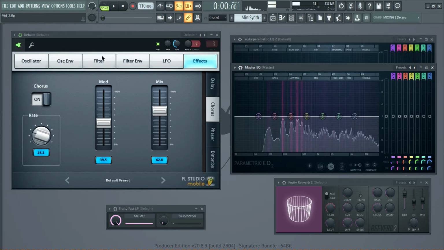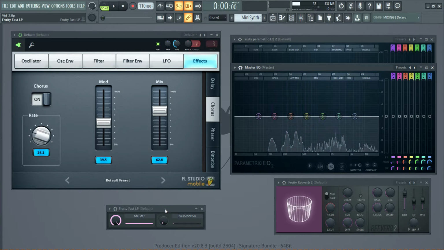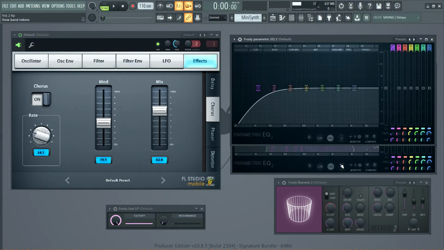And I'm going to connect some things together for why this happens. So if you look here, there's a mini synth. I have a fruity reverb too that's on the same track as the mini synth. And there's a fruity fast low pass. And I have another fruity parametric EQ too. And right now, it's just got a high pass filter, a sort of gentle one. So what I'm going to do is play this sound and allow you to hear the differences. And I'm going to discuss why the thing happens, and what my whole purpose is in showing you this really simple thing.